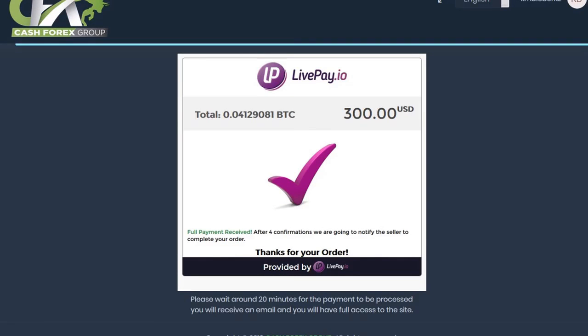After you've sent the funds, you will get a check mark. It will say payment has been received, and to wait for the confirmations. And once the confirmations go through, your account will get activated.